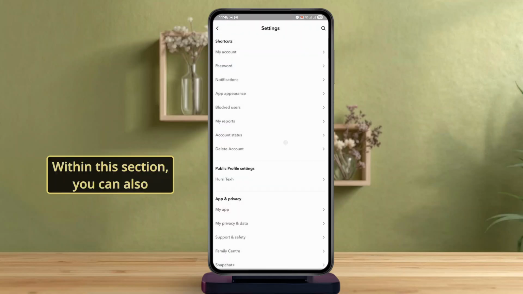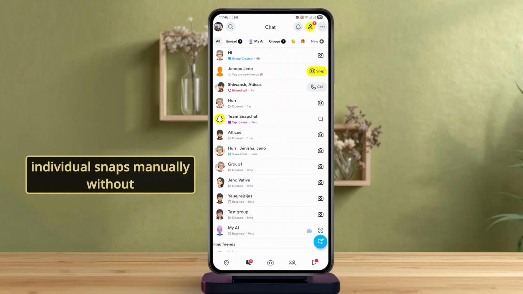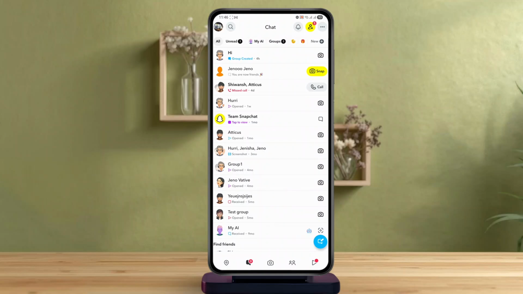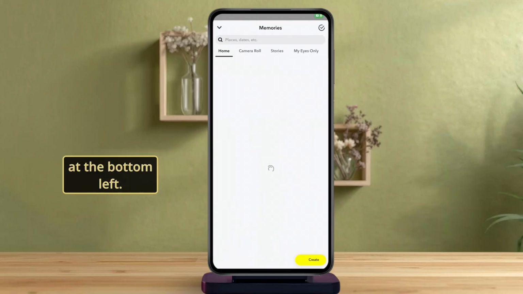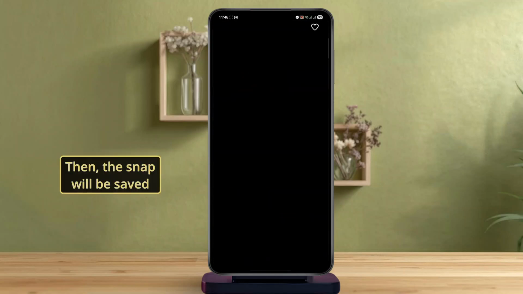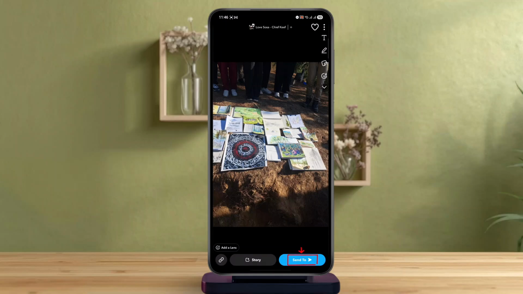Within this section, you can also enable Save Story Snaps for automatic story saving. Alternatively, if you want to save individual snaps manually without changing settings, once you've taken a photo, tap on the download icon at the bottom left. Then, the snap will be saved directly to your phone's gallery instantly.